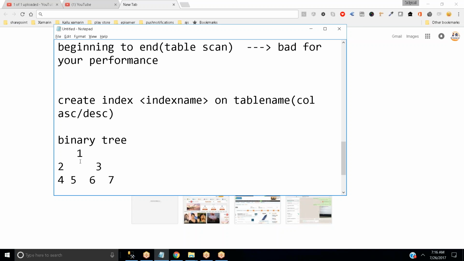Binary in the sense, it is not in the form of zeros and ones, but for each and every record you will be having two branches, a left branch as well as a right branch. For 2 as well, you will be having two branches. So if you want to retrieve 5, it will traverse from 1 to 5. And if you want to retrieve 6, 1, 3 and 6. This is nothing but your binary tree. It will be in the form of a tree structure, and for each and every node you will be having two children. So all your records or the index will be stored in the form of a binary tree. And how will you be creating your indexes? Create index name on your table name, then you will be specifying your columns as well as ascending or descending. This is how you will be creating your index.